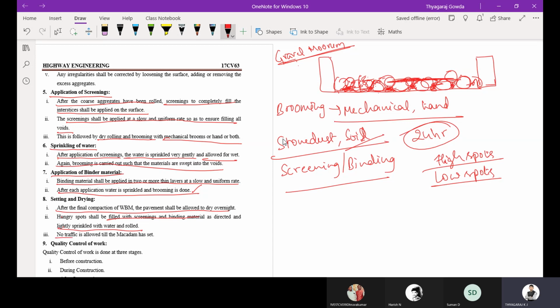Then no traffic is allowed till the macadam has set. In olden days, whenever they laid this macadam, after 1 or 2 hours they would allow the traffic. But nowadays we do not allow the traffic till it has set, that is, till it becomes harder. Till this layer becomes harder, we are not supposed to allow traffic on the WBM.